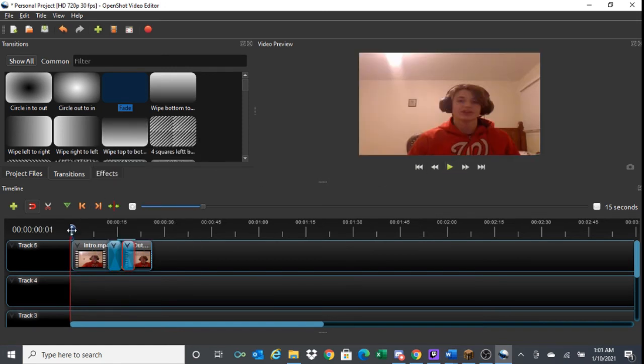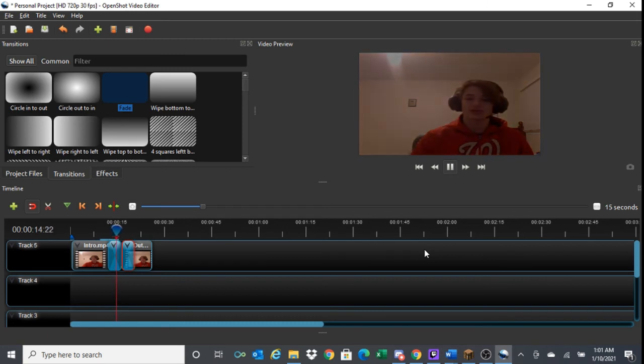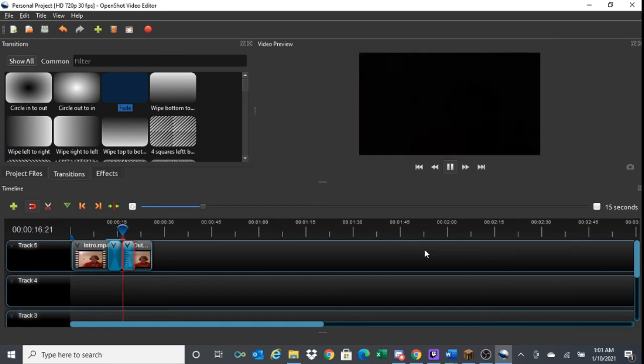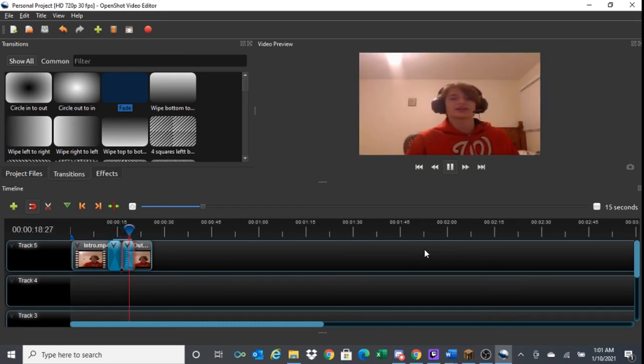Alright, let's look at the transition. As you can see, this one fades out. Then there's a bit of a buffer. You can fix that by moving the transition back a bit. But you can see that the outro fades in.